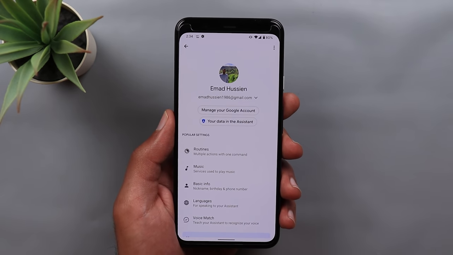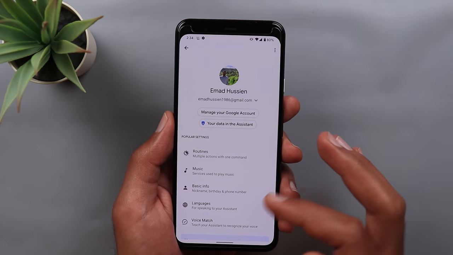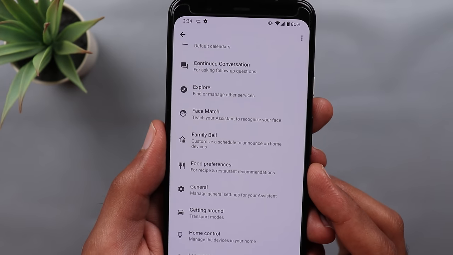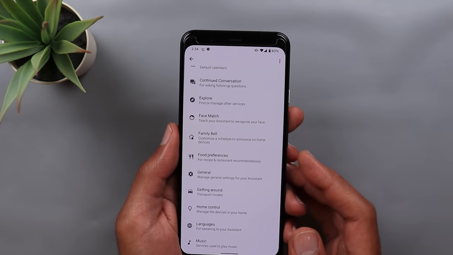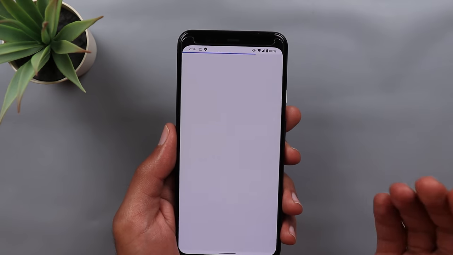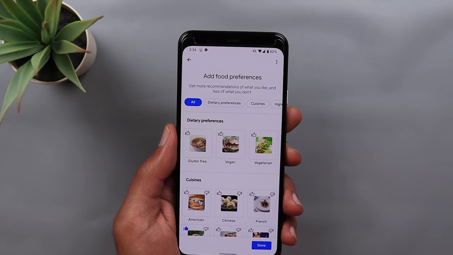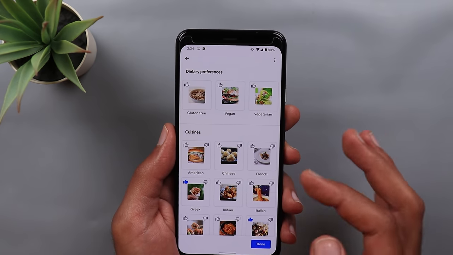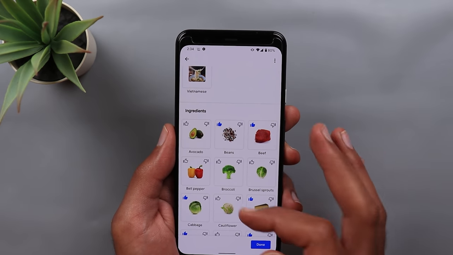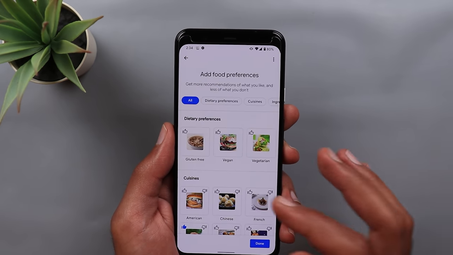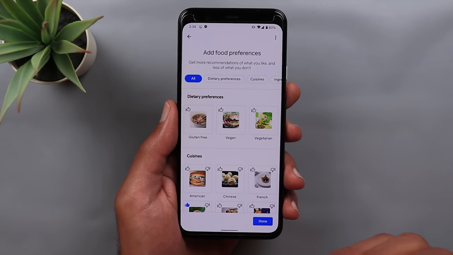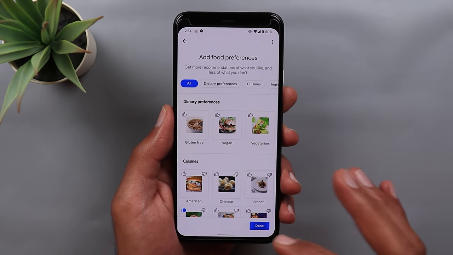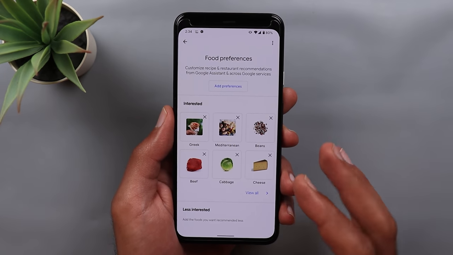One more change under Google Assistant: when you go to your Google Assistant settings and then scroll down, you will see now you have something called food preferences. Previously, it was called food and drink. When you go inside food preferences for the first time, you will get this page, which will ask you to choose your dietary preferences, the cuisines that you love, and also the ingredients that you want to have in your food. And that will help you get better suggestions when it comes to food recipes, either on your smart screens or also in your snapshot of the Google Assistant on your phone.